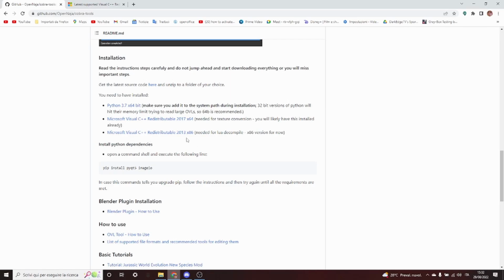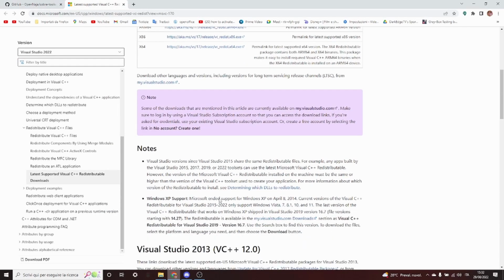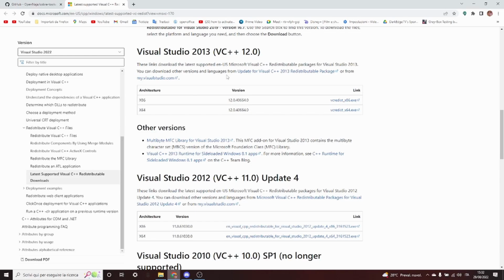Redistributable, if I could spell. 2013, 86 bits. You're gonna go down here and download this one. And there's a storm out there. Well, that's cool. Yeah, you'll be installing this, and now you're good to go.